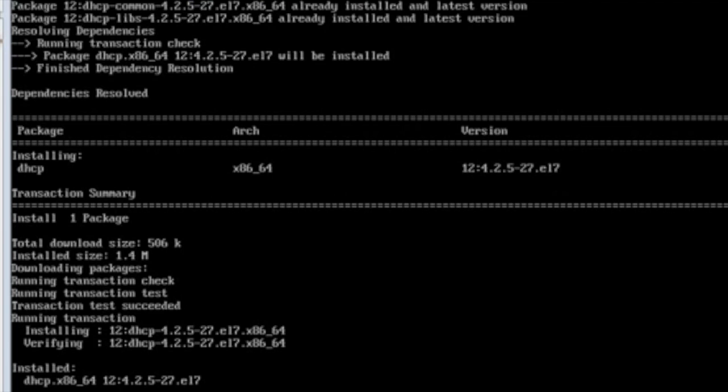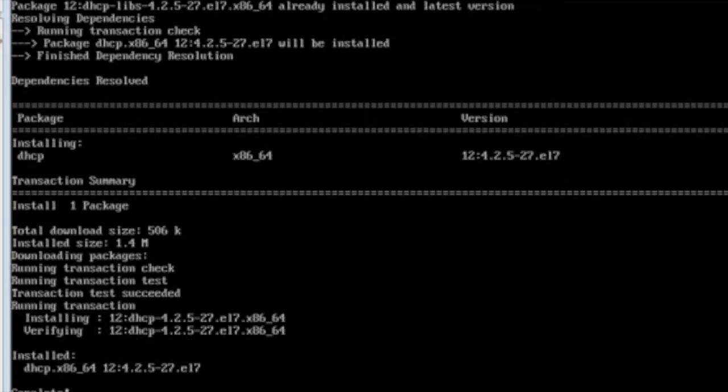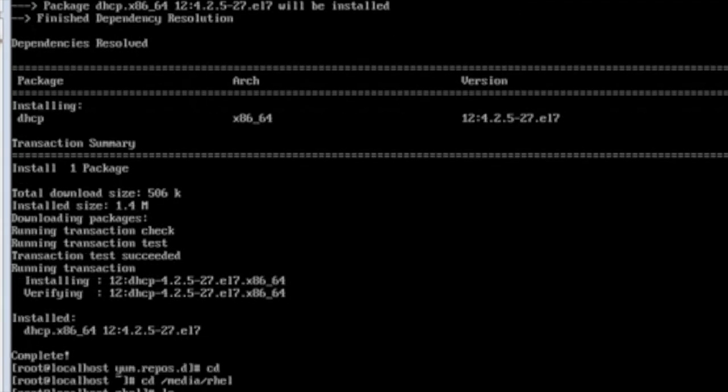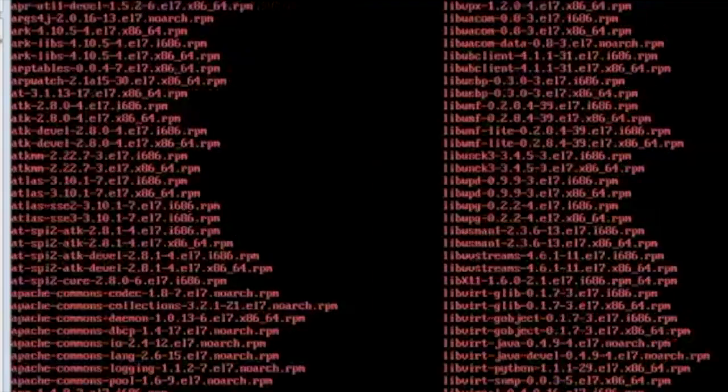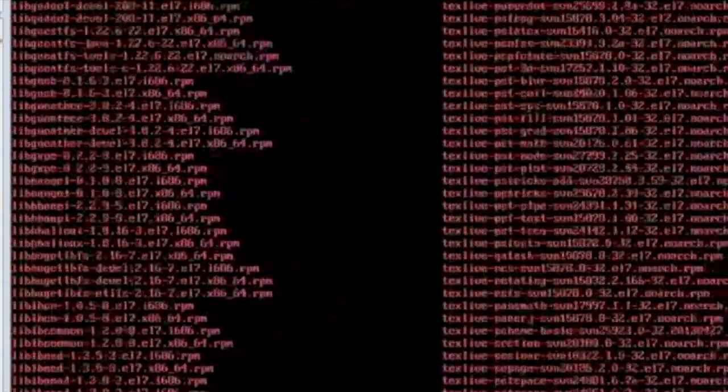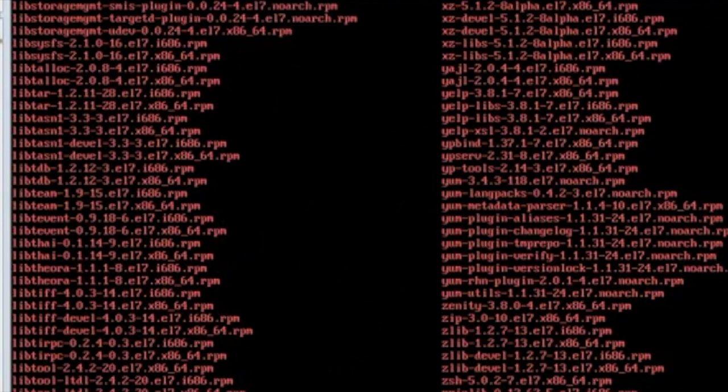And if you want to see the packages, let me just show you. cd, I have mounted it over to the media RHEL. Now do ls. You can see here, there is a folder named packages. cd packages. Go inside it, do ls, and now you can see the packages. So these are the packages that you can install in your system.